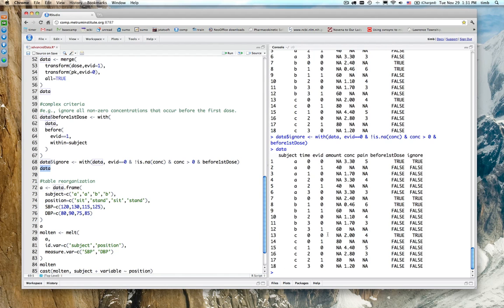Now, in this particular case, it just so happens that our ignore flag turns out to be identical to our before first dose flag. It just happens that all the concentrations before the first dose were specified, that is not NA, and they were also greater than 0. If there had been some zeros or some NAs in there before the first dose, you would get a slightly different result. But that is one example of how to solve complex criteria during a data assembly.